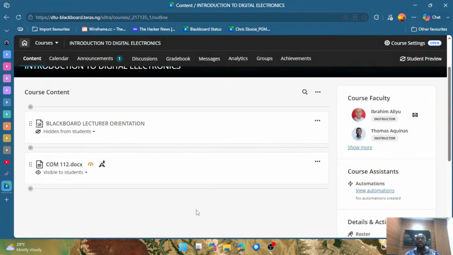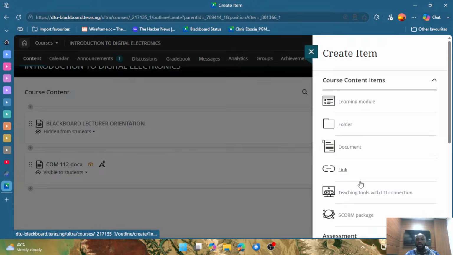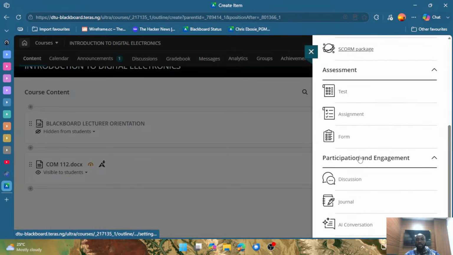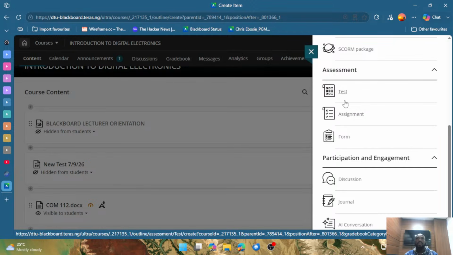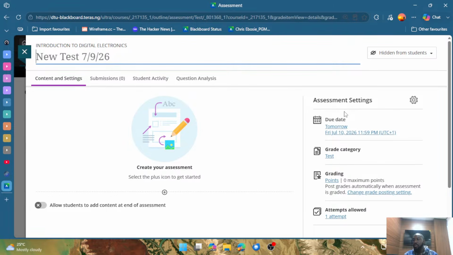Okay, so now let's try creating something else. We've created a document. Let's try creating something else. Now we have under the create option a lot of other things we could create, but I want us to do a test. All right, I want us to do a test this time around, like I promised everyone that we'll do a test today on yesterday's training.